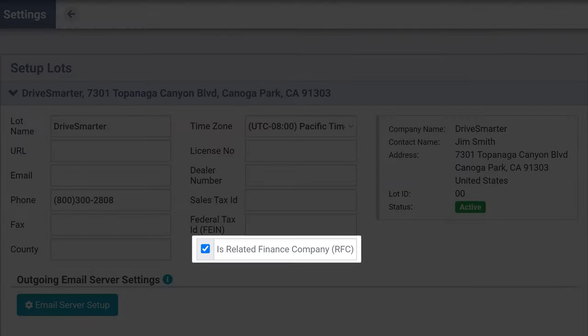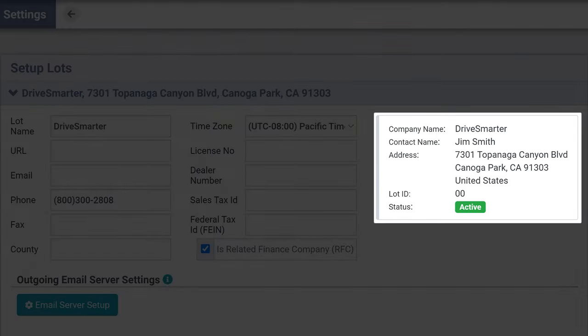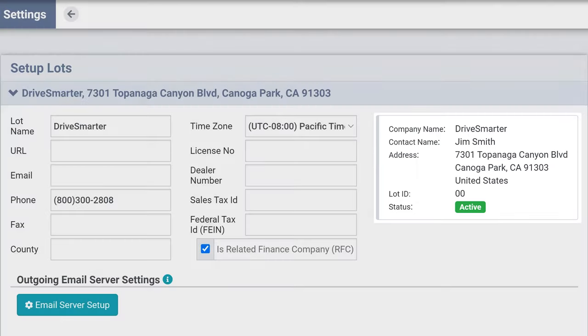You can also mark the lot as a finance company in the box below, if necessary. You should do so if your lot is a related finance company, also known as a captive finance company. The information on the right side of the lot details page includes the lot's company name and address. To update this information, please contact your AutoManager representative.